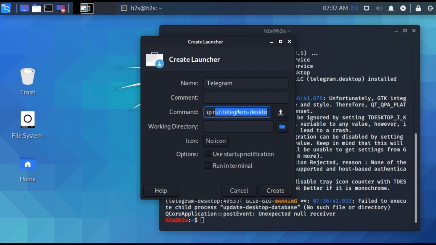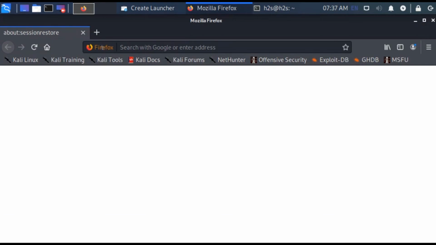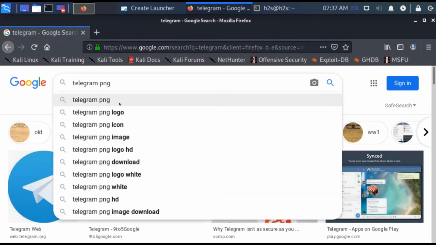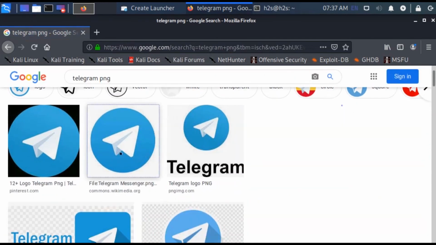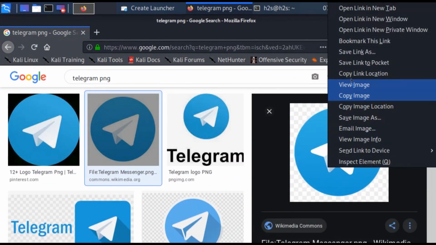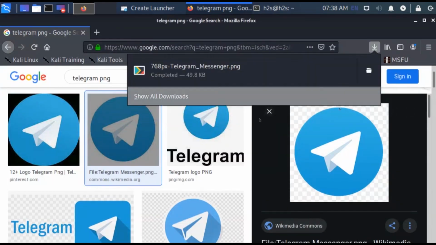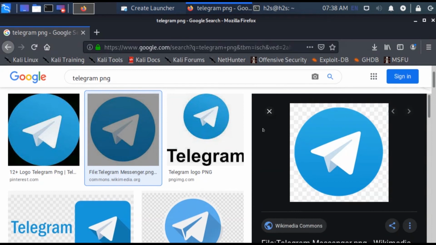As we don't have the icon of Telegram here, what we do is download an icon of Telegram. So open your browser on Kali Linux and just search for Telegram. Click on images, Telegram PNG, so that we can get a transparent image. The first one, you get the Wikipedia image, which is free for use, and just save it in downloads or wherever you want to save it, so that you won't delete it accidentally.